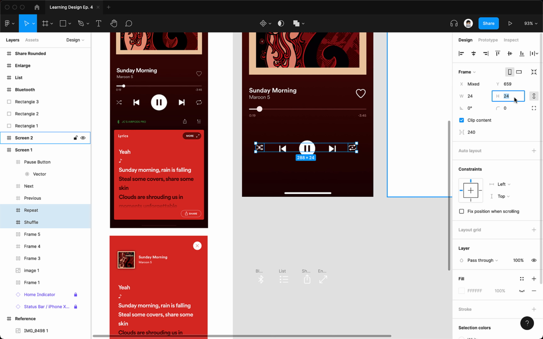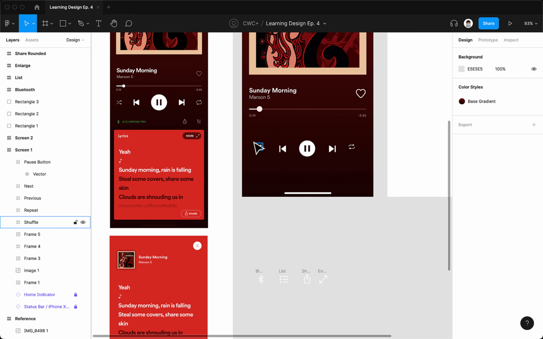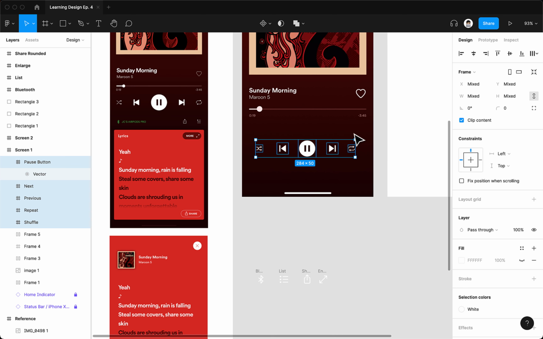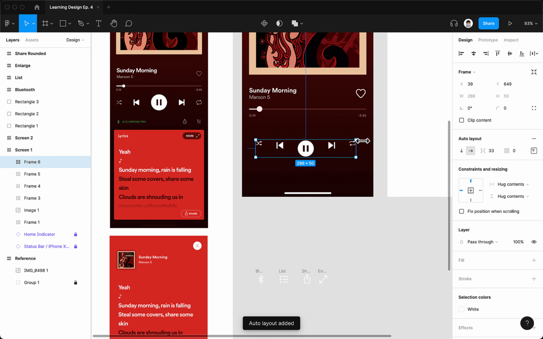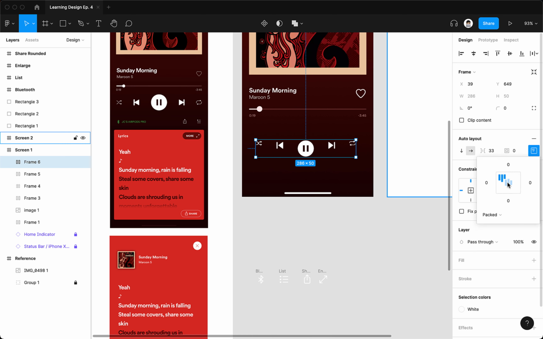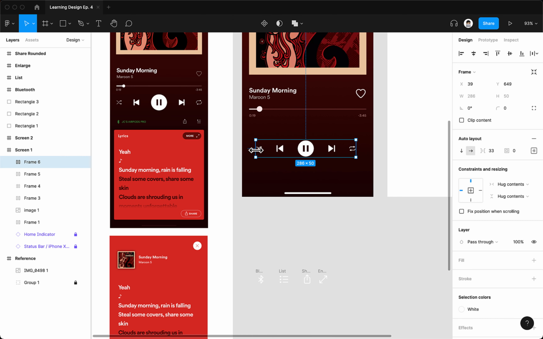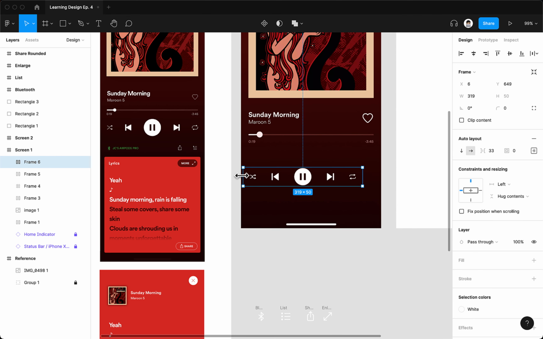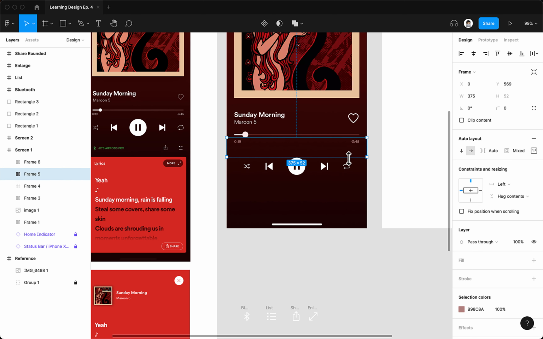So let's adjust the size of this. Let's also adjust the size of the shuffle and repeat buttons. So make them smaller. And then from there, make sure to align them horizontally. So from there, we'll convert them into an auto layout frame. And for now, we'll pack them in the center. We'll make some adjustments later on. So let's adjust the bounding box of this auto layout frame to the edge of our UI frame, and then just let it snap right below that media slider or the timestamp.